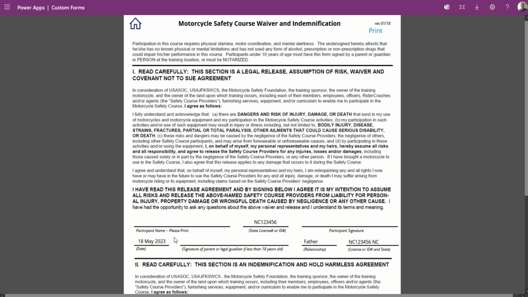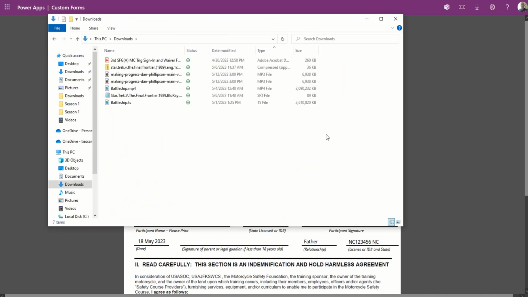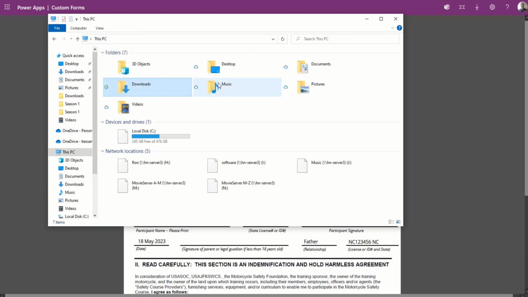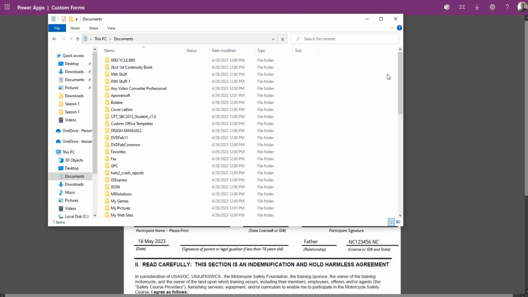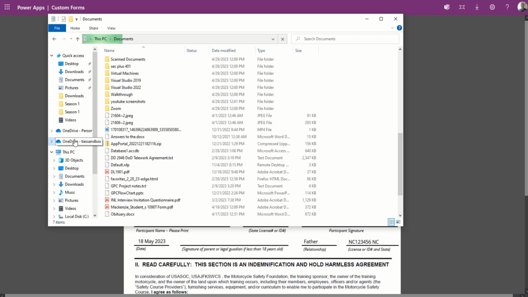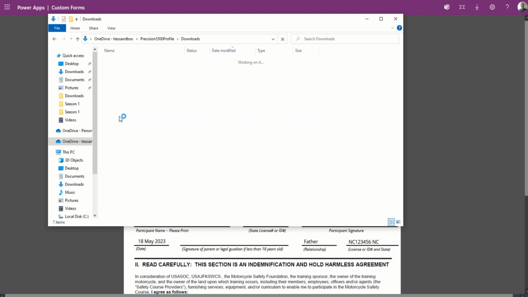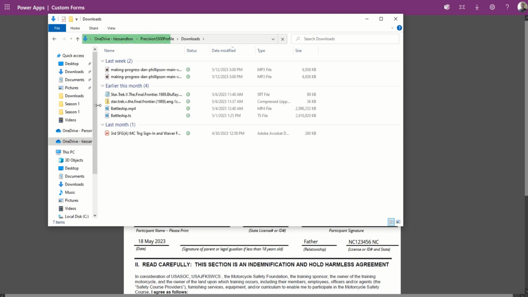Alright, I'm going to bring up my downloads. I figure that's where I put it. Maybe it's in documents. Oh wait, I better put it on my OneDrive. So let's go to my OneDrive here. Let's go to downloads there. I have a lot of downloads, so it's probably going to be a big list here. Come on. Nope. It's not there either. Where did it put it?